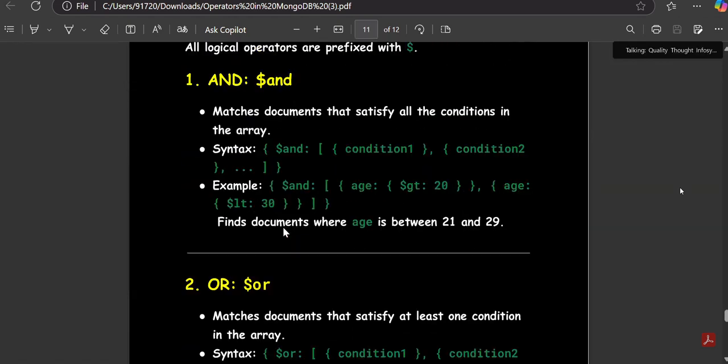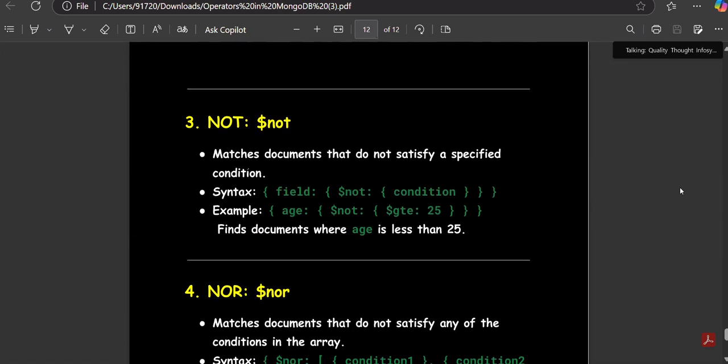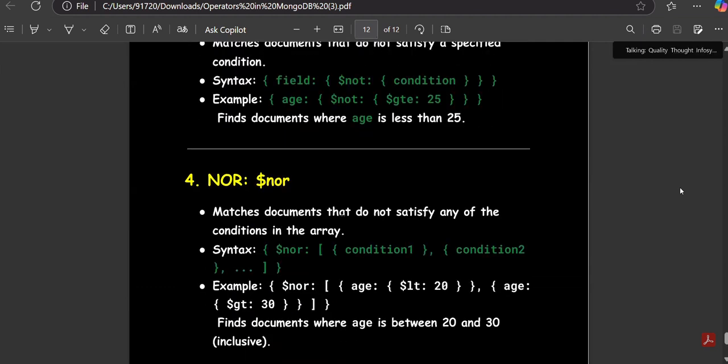Logical AND is done, OR is done, now the NOT operator. So what is the use of the NOT operator? You can write certain conditions, and the documents which don't satisfy those conditions will be returned. Okay. What is the NOR operator?